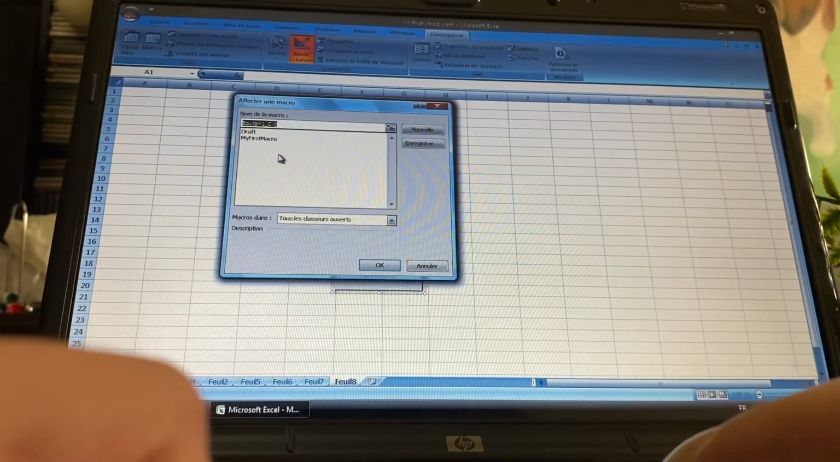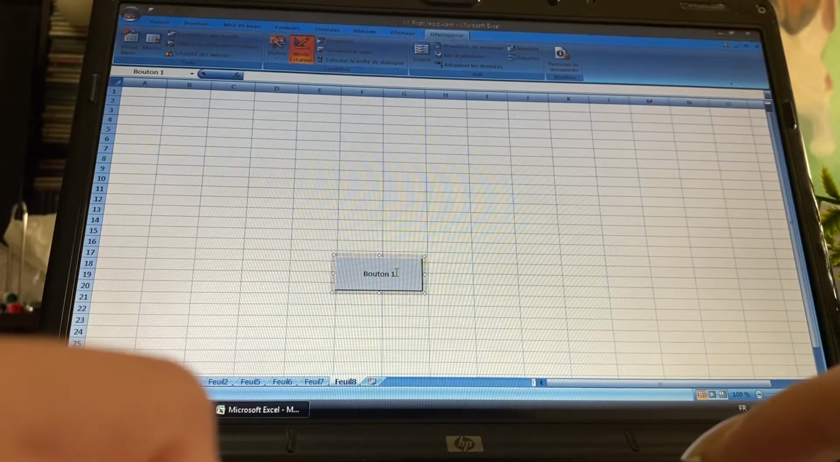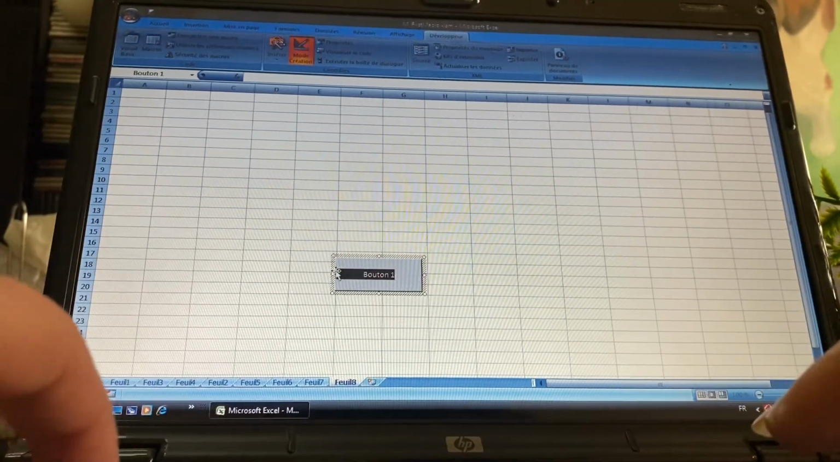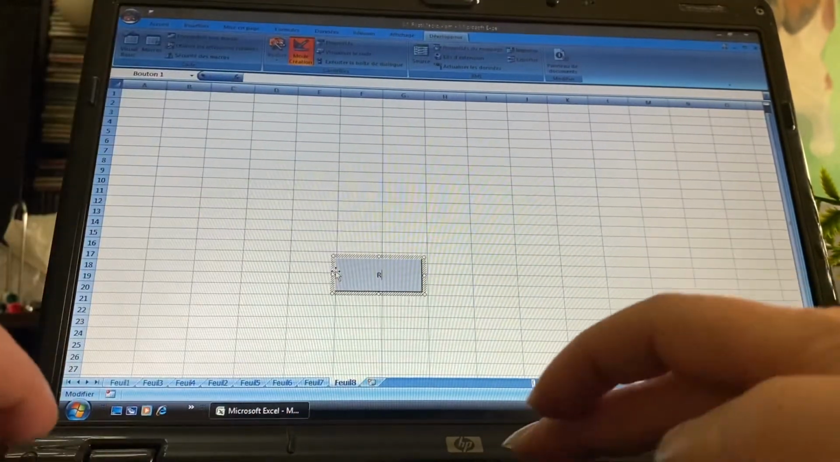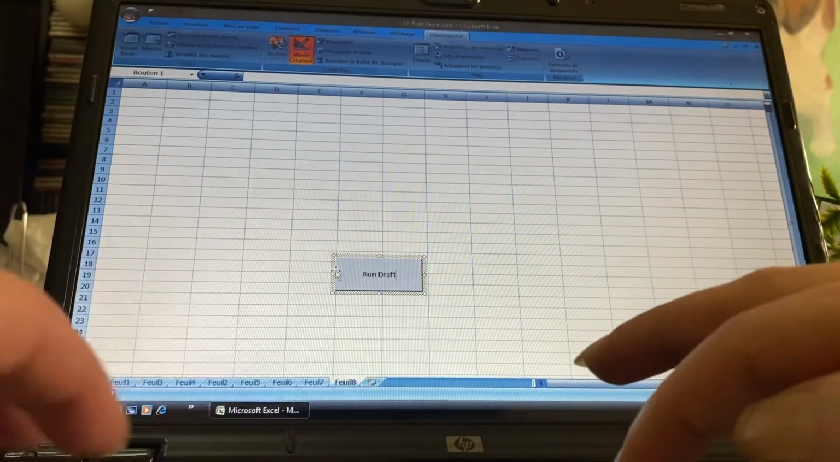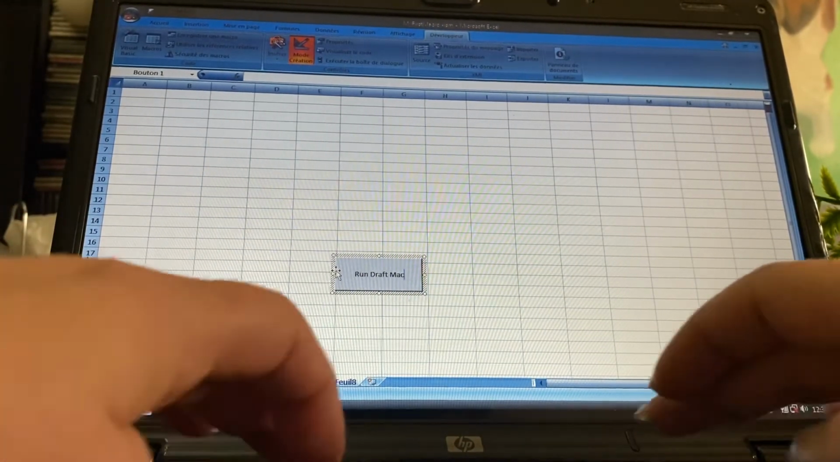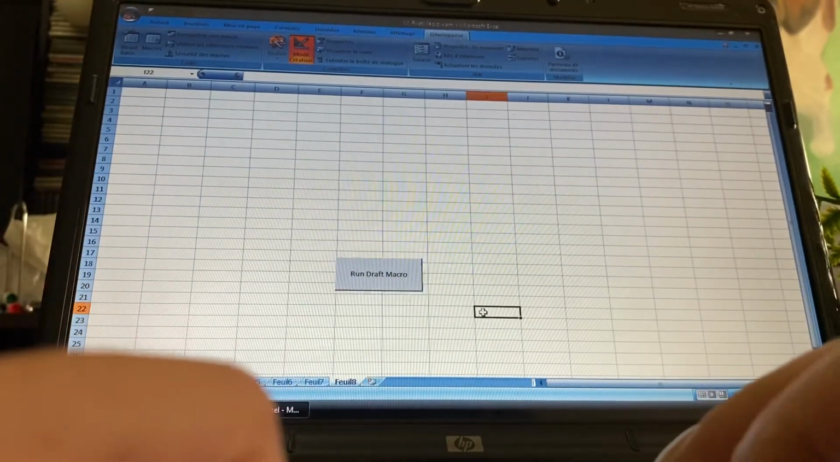And now it asks me, what is the macro you want? I want this draft macro. That's the one I want. Now I'm going to give it a label: Run. So once you click on this button, it's going to run the draft macro. Don't worry, you're going to do all this in the hands-on.